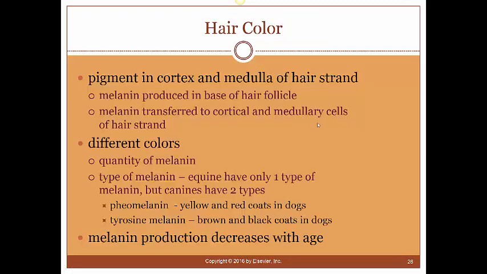When we look at hair pigment, pigment is from the cortex and the medulla, and it's produced from melanin cells living down at the base of the hair follicle, down in the area around the papillae right there. And so they end up transferring the melanin pigments into the cortical and medullary cells. The color of the hair is going to depend on the type of melanin that's packed in there.